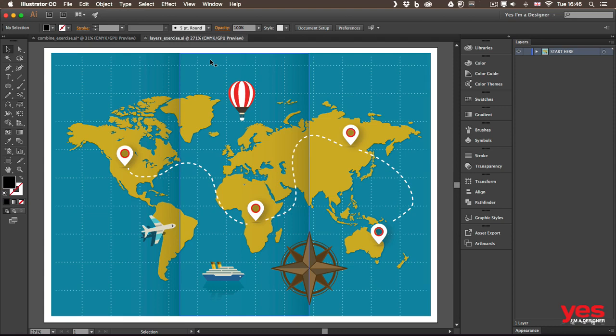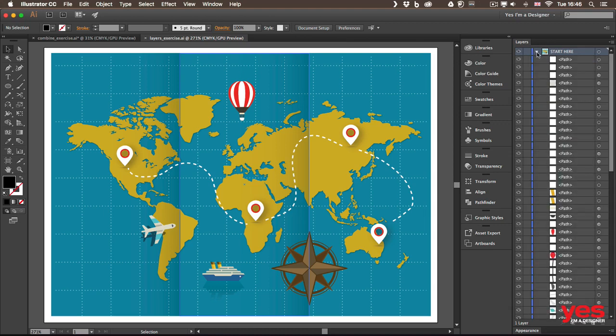Apart from combining shapes, I would like you to also practice grouping and organizing objects. And for that, I prepared this exercise where you will have one layer where all the objects are placed at the moment and they are completely not organized, so you have a big mess here. Although the illustration itself looks good, it doesn't mean that the actual layers panel is in a good state. And why is that so important?